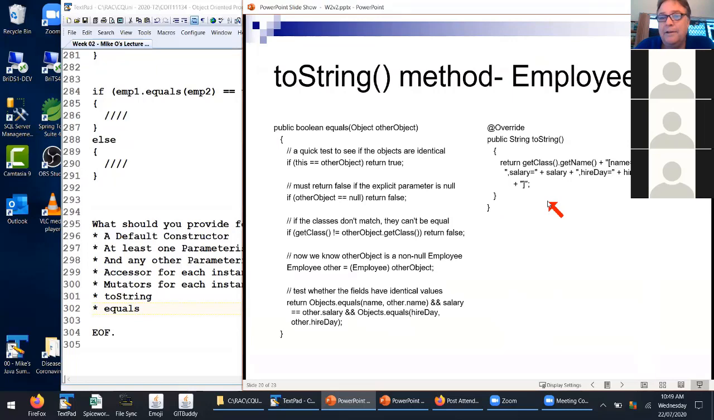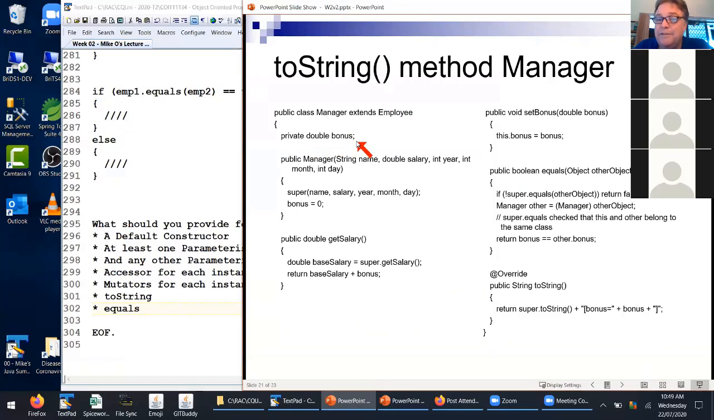Okay, and then the Manager class. Class Manager extends Employee. We've got a single instance field called bonus. We've got a Manager constructor, a parameterized constructor, which takes in all of the data to do with an employee, and then calls a superclass constructor to pass all that data across and sets the bonus to zero. We've got a special version of the getSalary method. I'd like to see the @Override there to make that really clear, and then Java does that extra checking to make sure this method matches a method in the Employee class.